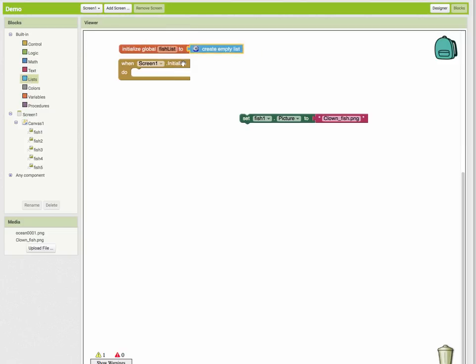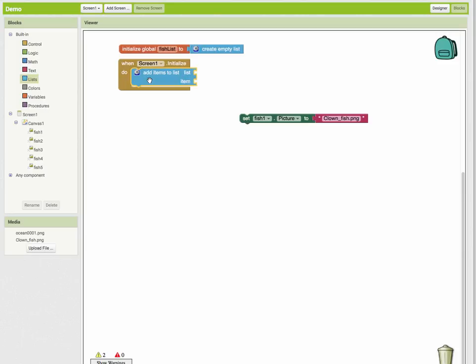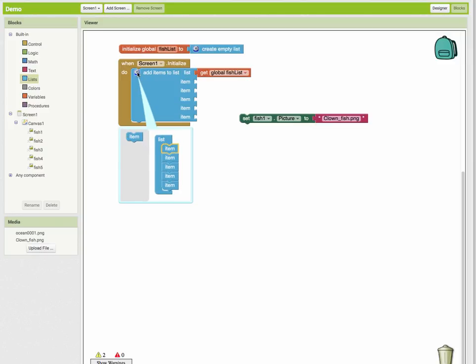Then when we initialize the screen, we're going to add stuff into our list. So when it initializes, let's add items to our list. And the list we want to add them to is our fish list. We're going to have 5 items, right? We have 5 fish, so we're going to have 5 items in here. I'm going to click on the mutator button over here, and we'll just add more items until we have a total of 5, right? And then I can just click that mutator button again to shrink it back.